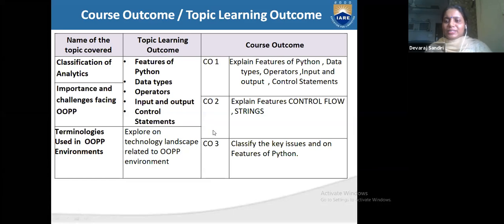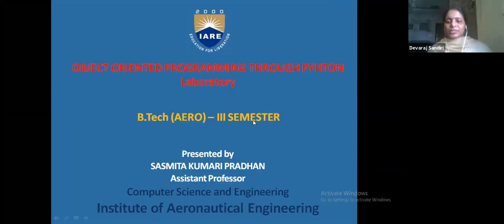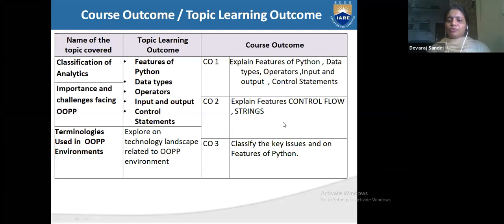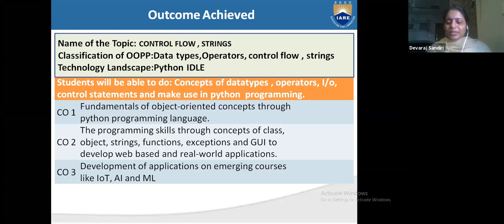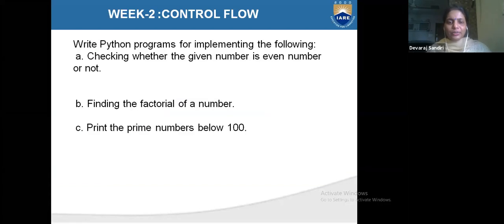Today I will explain to you. Good afternoon, students. Today I will explain control flow, strings and arrays. We already know the fundamentals; today I will tell you in depth. Two programs are given in our syllabus on control flow. Control flow means the flow structure, whether it is an if condition, a for loop or a while loop.